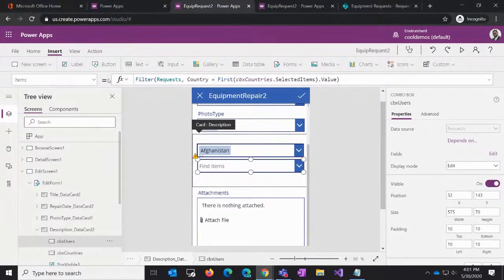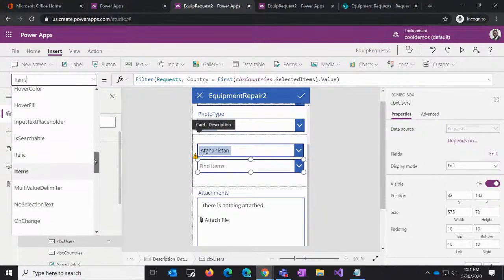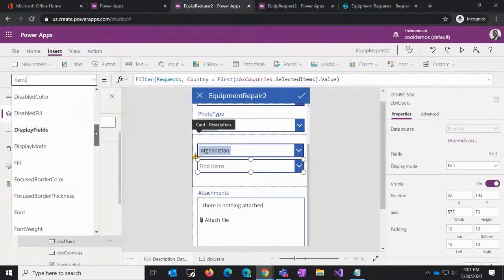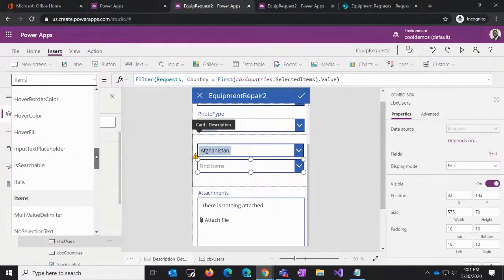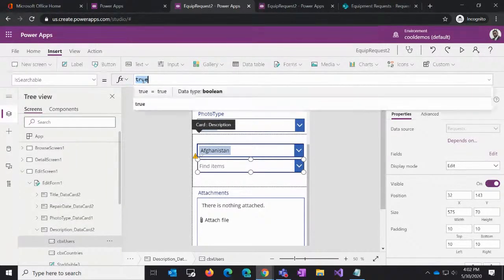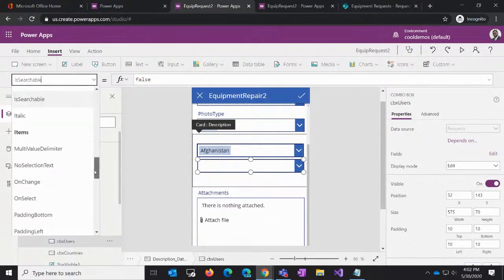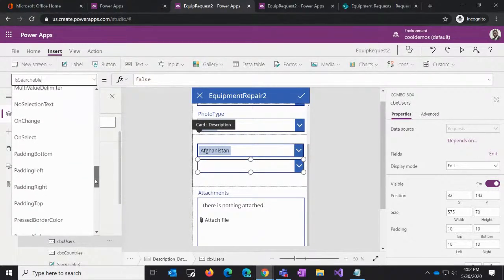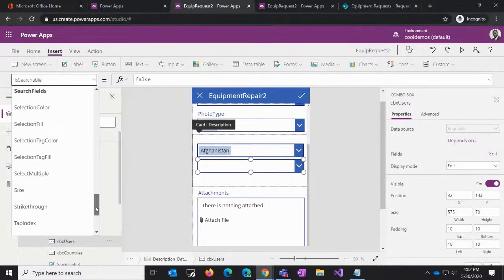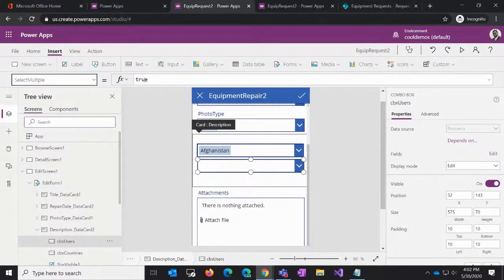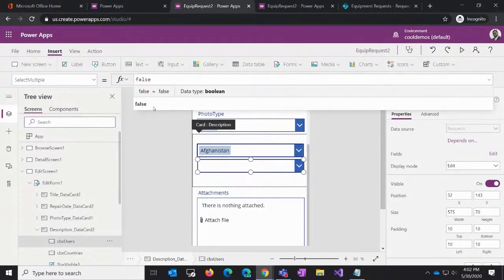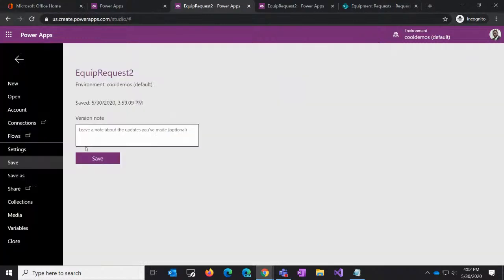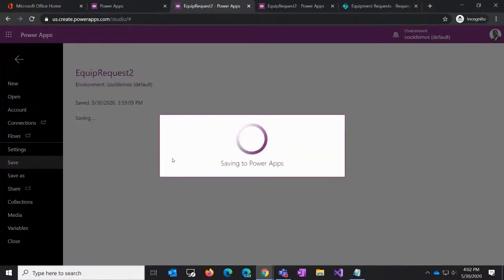So maybe if I turn these off, because I didn't like that keyboard, that was actually in the way and it was kind of cumbersome to use. But let's see, if I turn this off, let's see if this will give me the experience I'm looking for. And then multiple select, let's turn that false as well. All right, let's just push this up and then save it.